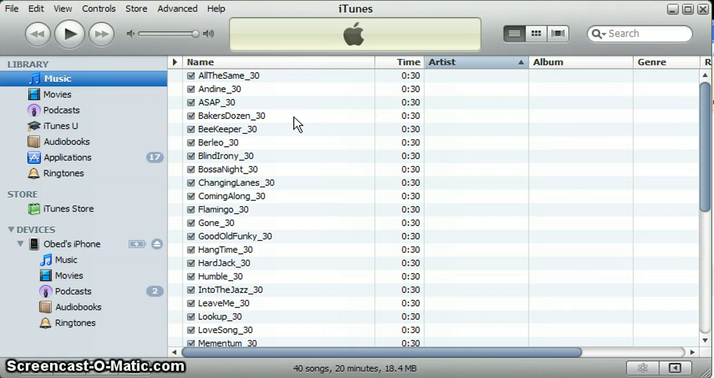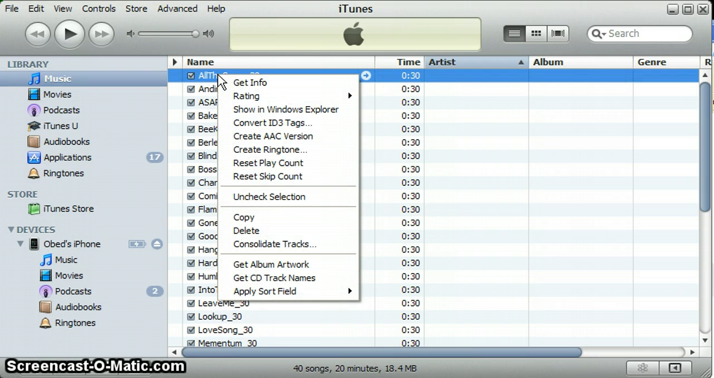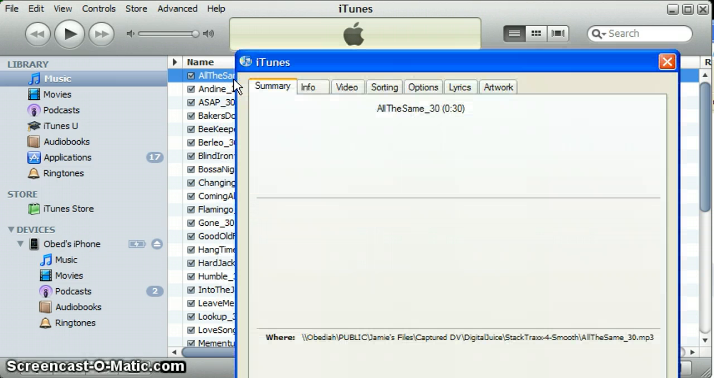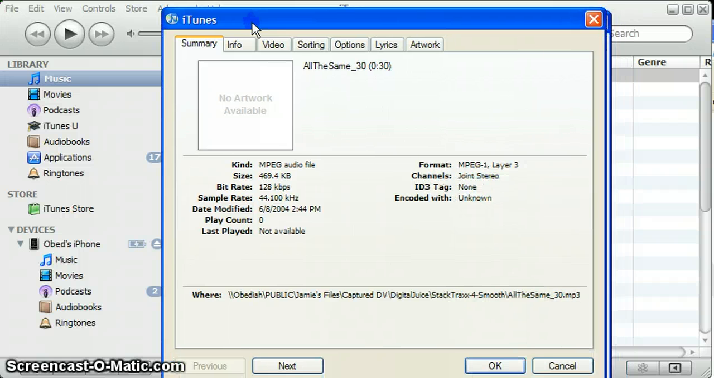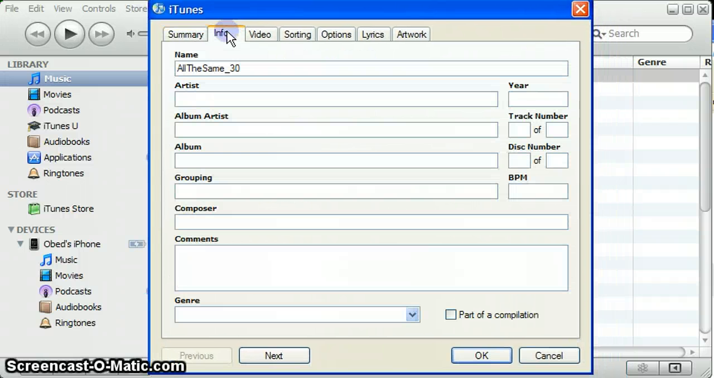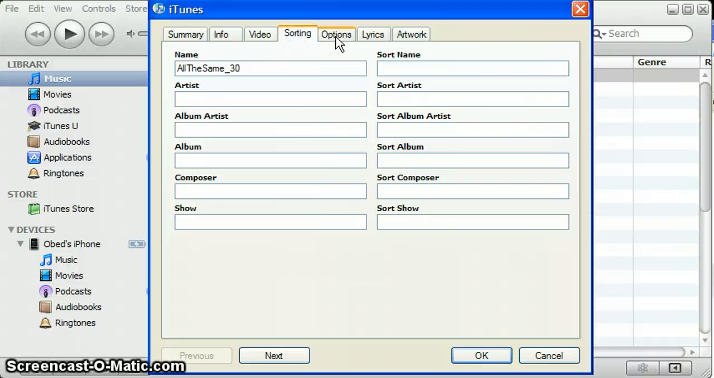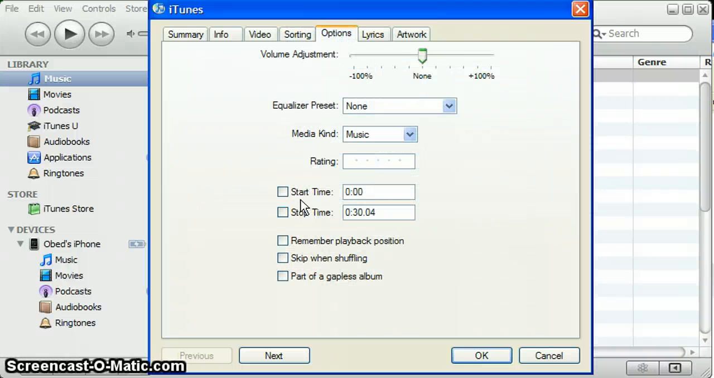First thing we need to do is I'll show you how to modify the time frame. So say these were longer than 30 seconds. Most ringtones need to be around 30 to 40 seconds. If you select a song by clicking or control click and get info, you're going to bring up this little properties box, and under each of these tabs you've got more options. This option is what we want right here, a start time and a stop time.